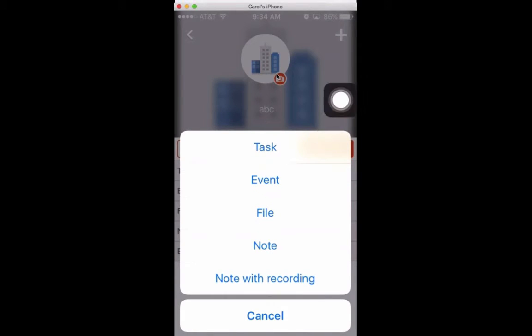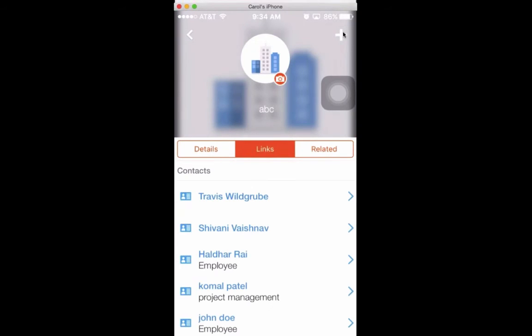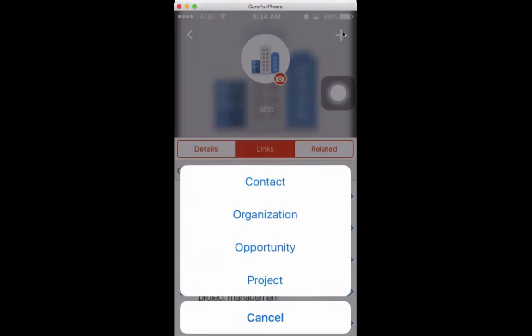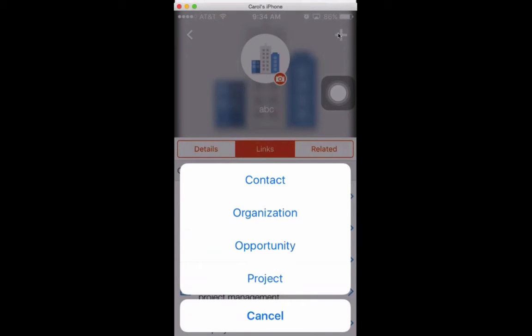And then you can also add these items here. So if you click on this plus sign at the very top right-hand corner, you are able to add a task, event, a file, a note, or a note with a recording. So that's something to keep in mind. Same thing goes for links, which I didn't actually show you. It works exactly the same where you click on this top right-hand corner with the plus sign. You can link other items to these organizations or these contacts. So if you want to add a linked contact, organization, opportunity, or project, you can do that here as well.